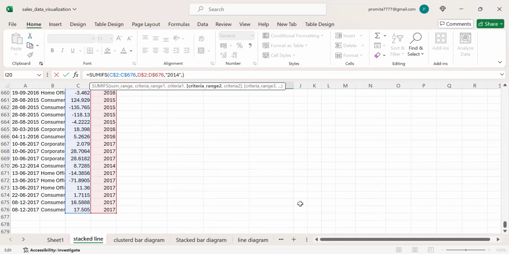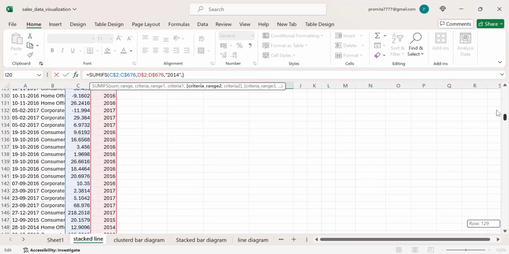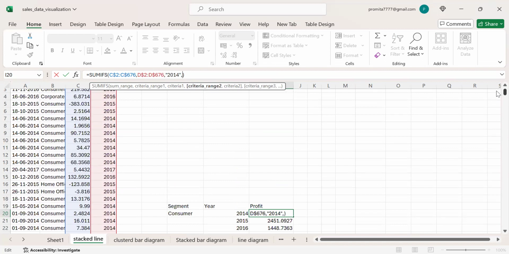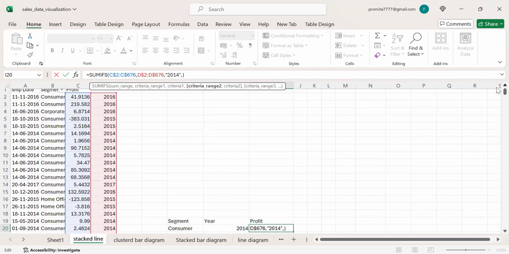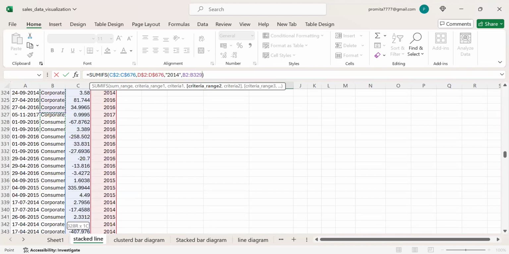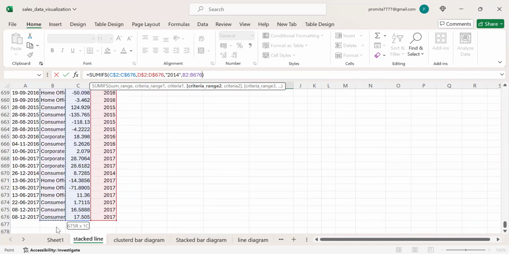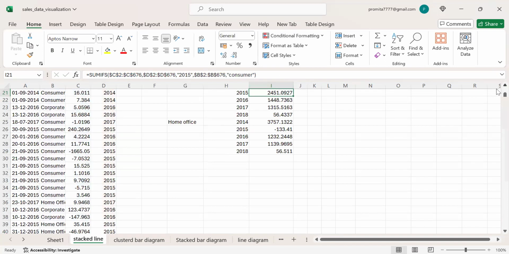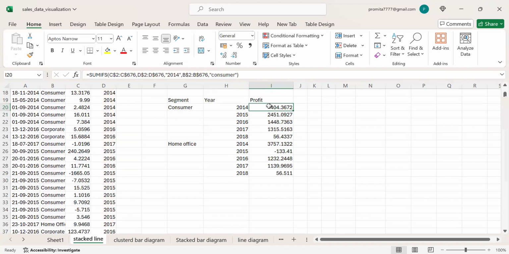And then my second criteria should be the type of customer should be the consumer type customer. So again, I will be selecting the customer segment, and again I will be fixing up the cells using the dollar sign. And this should be consumer. Enter. So this gives me the profit figure for the consumer type of customer segment and for the year 2014.